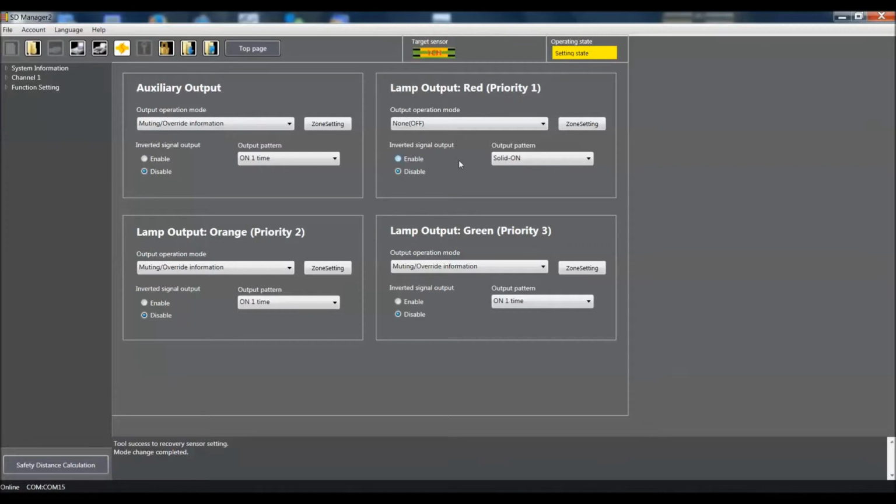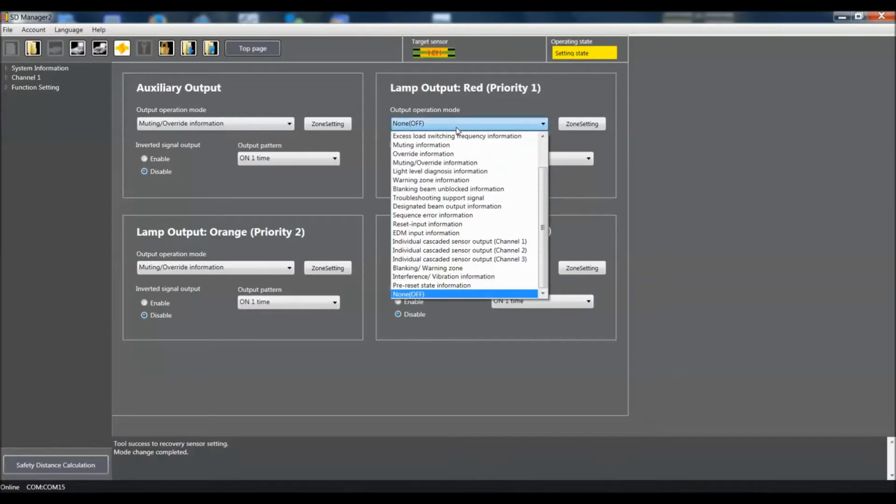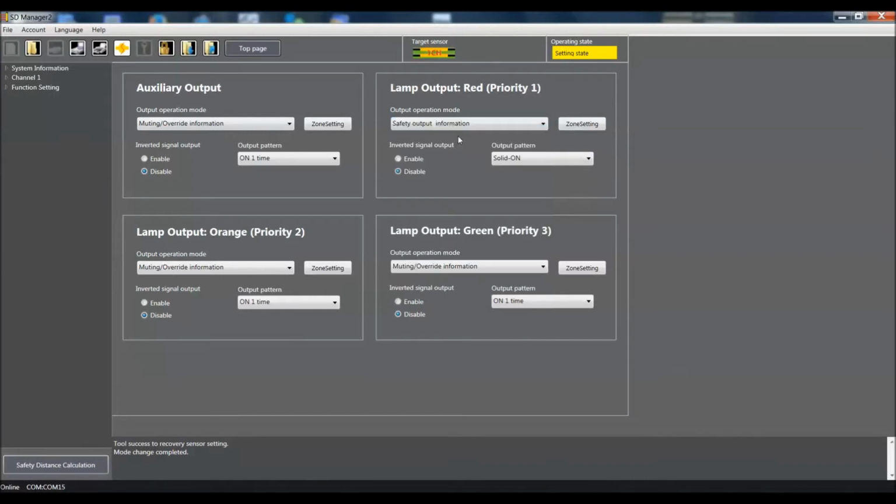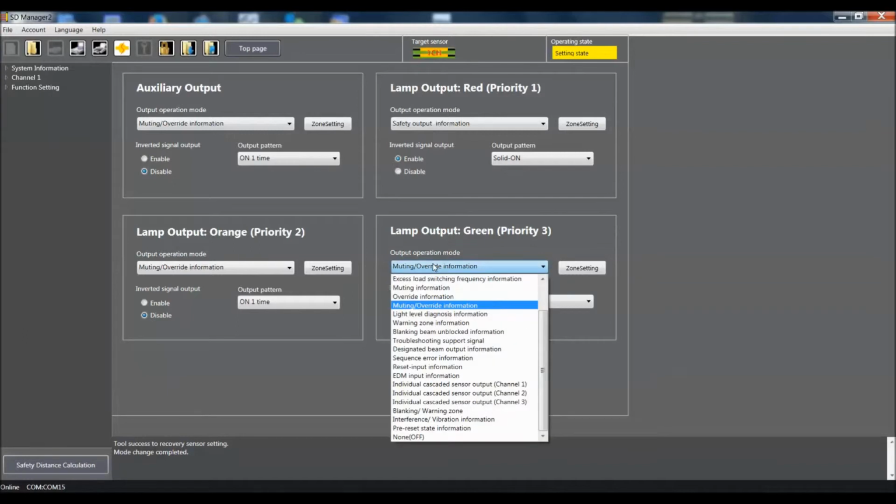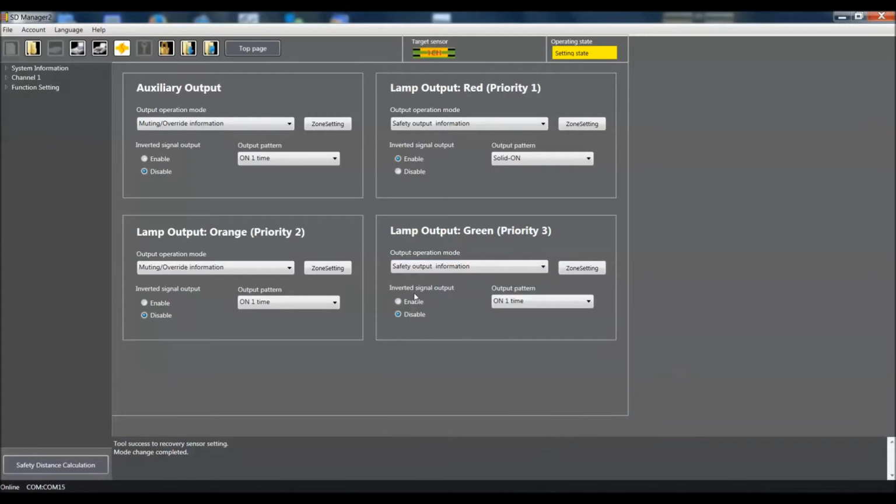For the priority 1, we are going to use the pull down and make sure that it's set up for safety output information, which is up at the top. And I'm going to go enable. And I will also make sure that this is set to solid on. For our priority 3, we want to make sure that this is set up for safety output information. So we'll scroll all the way up to the top, click on that. We will make sure it's disabled and that this is set for solid on.